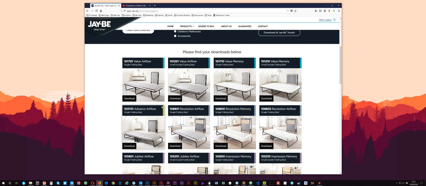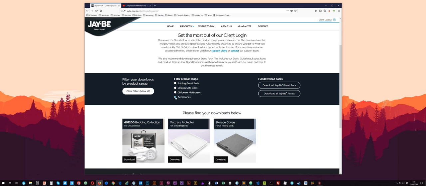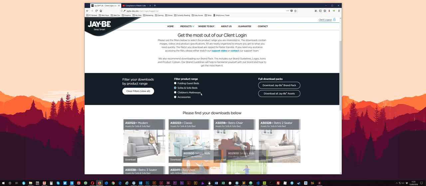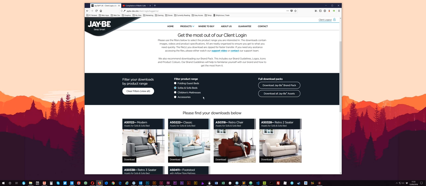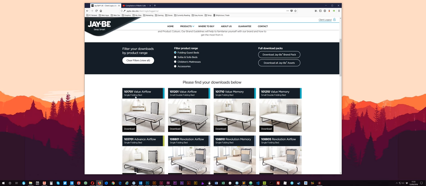And then if you just want to download for a particular folding bed, you can filter using these little filter links. So we could have accessories, children's mattresses, sofa beds, and of course folding beds. So we'll just go back to folding beds. And if you want to view them all, you can just clear filters and that'll load them all back up. So we'll download in this case the Value Airflow. I'll just click on the image there.